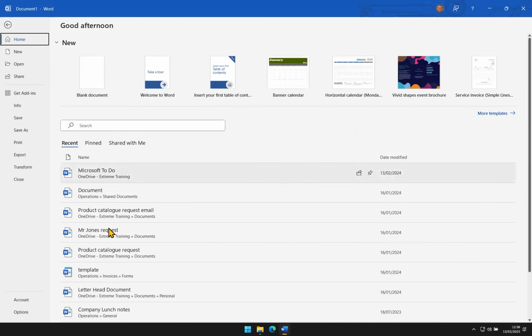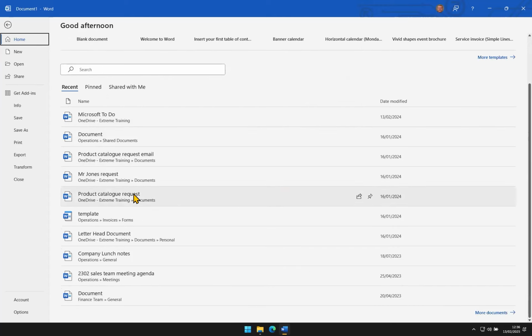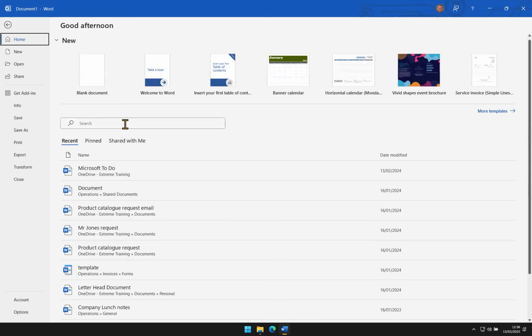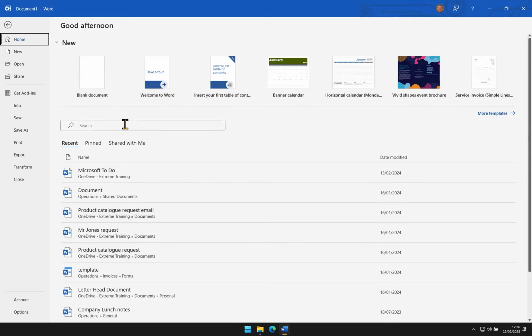You'll also have your recent document list here, which you can search as well. That is very useful. Even if a document isn't showing on the first screen, use the search. It will help you find things really quickly that are not necessarily visible.